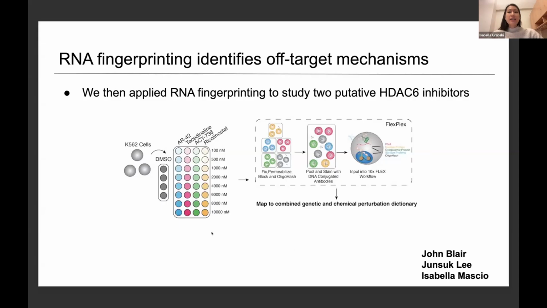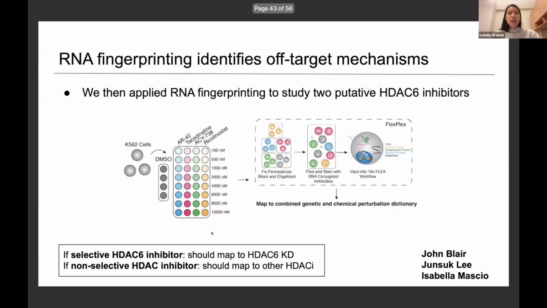We then profiled these cells using FlexPlex, a recent technology from our lab that can simultaneously measure RNA and intracellular proteins in single cells. We then mapped these cells to a combined dictionary of genetic and chemical perturbations. The key idea is that if these drugs are truly selective for HDAC6, then they should map to HDAC6 genetic knockdown. Otherwise, if they act non-selectively across the entire HDAC family, we instead expect matches to other non-selective HDAC inhibitors.